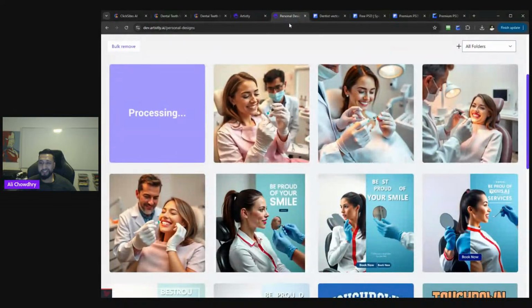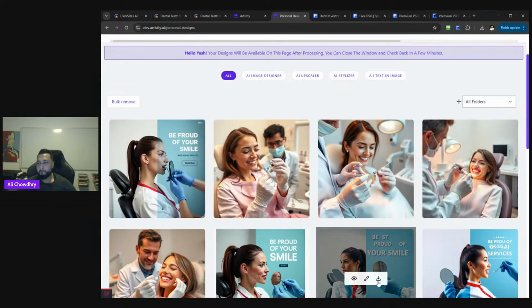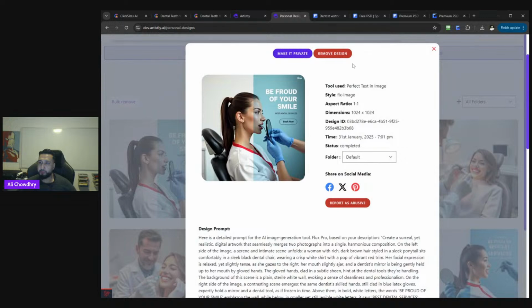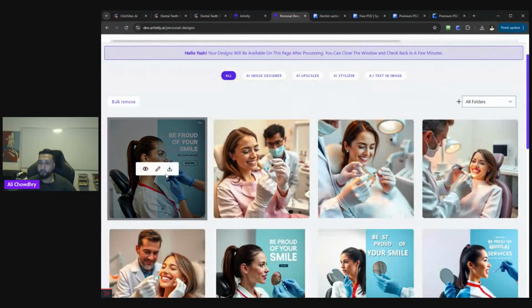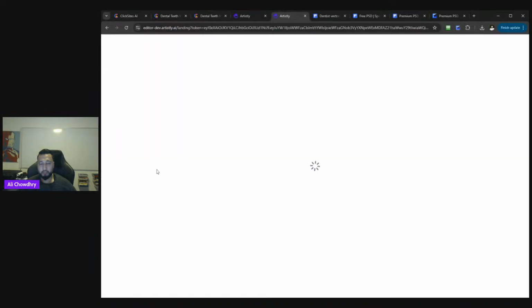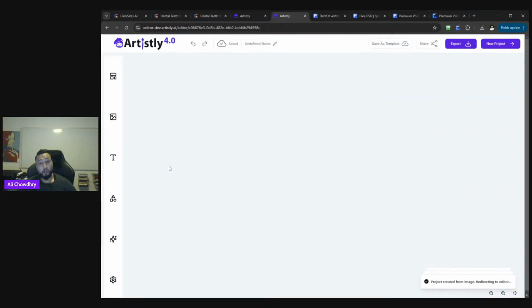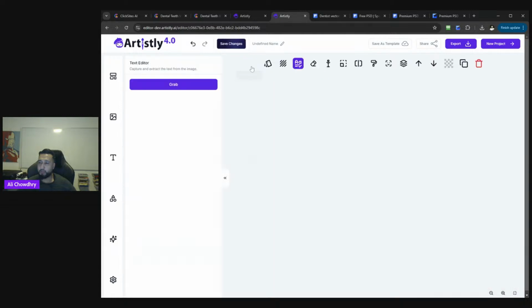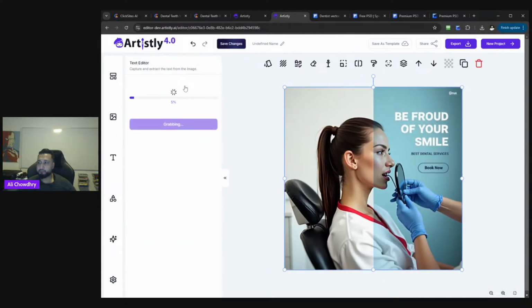But to make it more interesting, is there anything else we can do now? Okay. And again, if there's another issue, we can take this and we can go edit it. Meaning I can go to the advanced editor, get redirected, and now we can work on that design further. So be proud of your smile. I can go to text editor. Let's grab the text. So now I'll extract that text, and if I want to make any changes, or I can just completely remove the text and add my own, right?